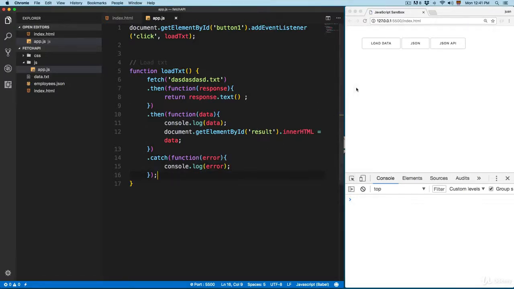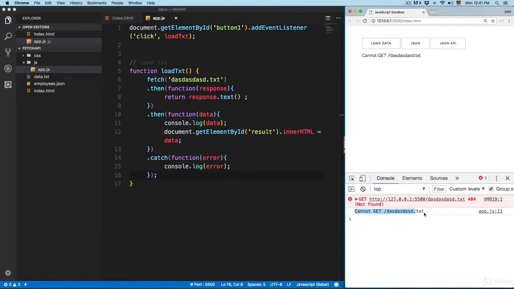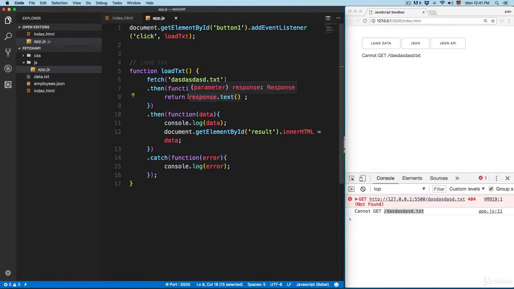So save this, click here on load data, and you can see that we have "cannot get" and the name of the file. So catch is going to be running every time that a promise has failed. But the most important thing here is that when you are using the fetch API, you should always specify the return value. It's going to be text or JSON almost all the time. And then you have to give a second dot then to access the actual values.